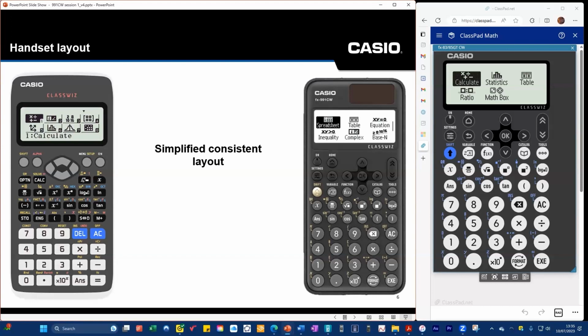And this is deliberate, such that the range has the same layout. So the 83, 85 and 991 all have the same layout. Buttons are in the same place. The menu structure, which is new, is the same, such that if you can pick and use one device, you can then use all of them. So the idea is that transition between the handsets is seamless.